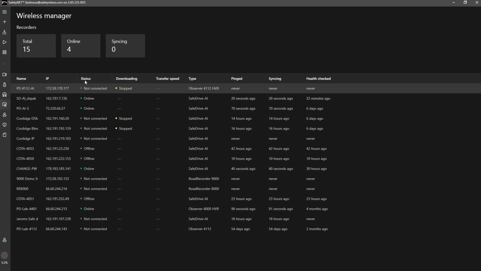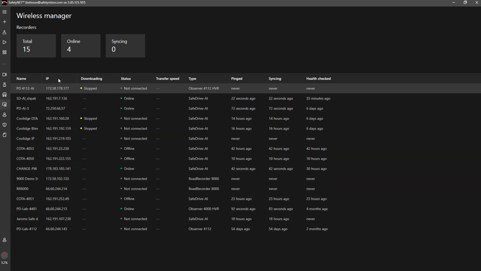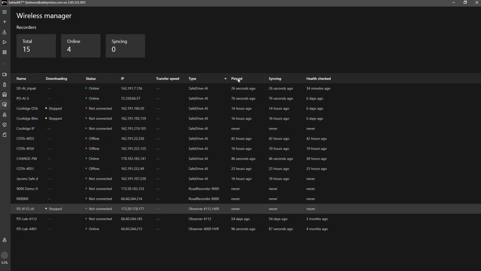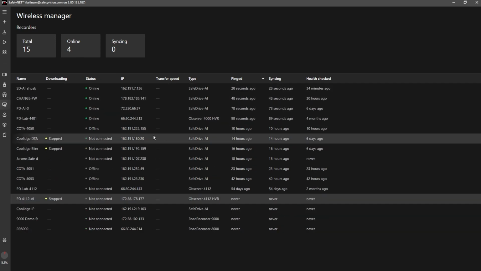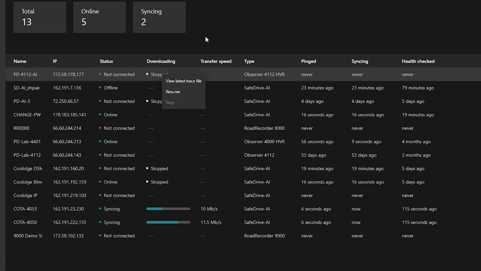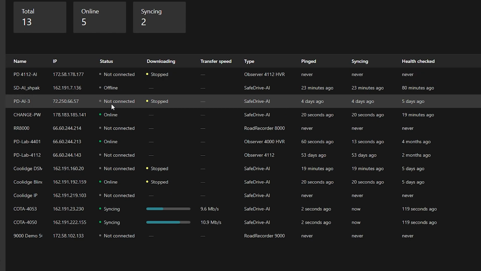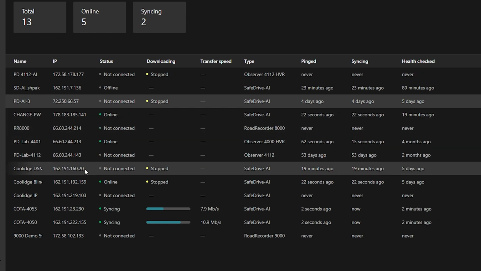The Wireless Manager tab displays all automatic downloading activity as well as critical performance information. Clicking any of the fields will automatically sort by that specific field. Useful information such as recorder name, status, transfer speed, and last health checked is displayed here, which optimizes hardware monitoring.